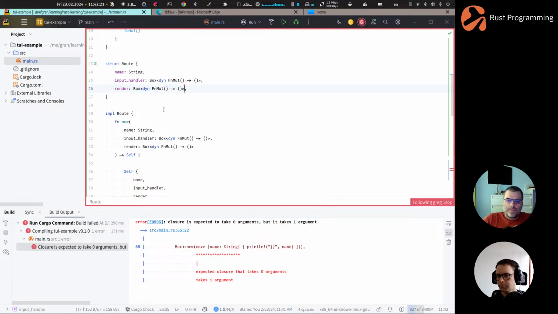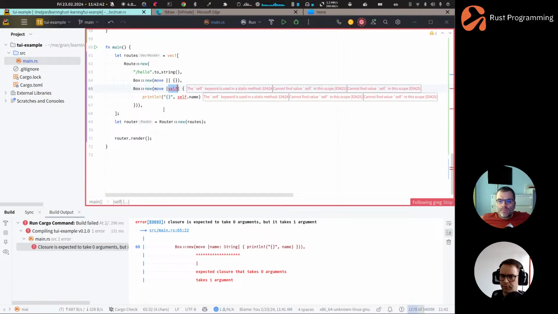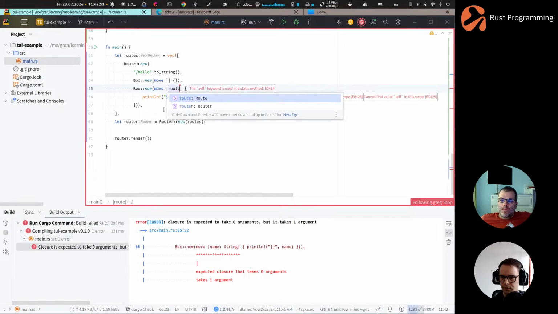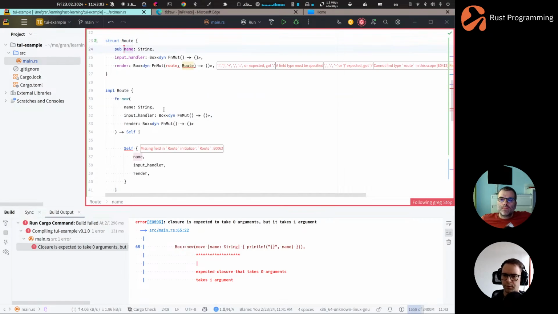No, I think it needs to be part of a route. You're right. What it does, it has a route. Okay, and here could move self. The self is used in a static method. Okay, how about let's do this again, right? Why doesn't it work? Route name is not public. It must be public.